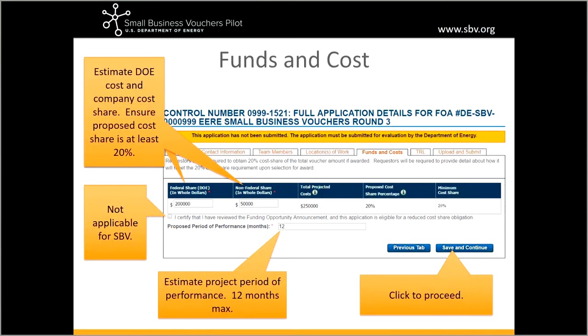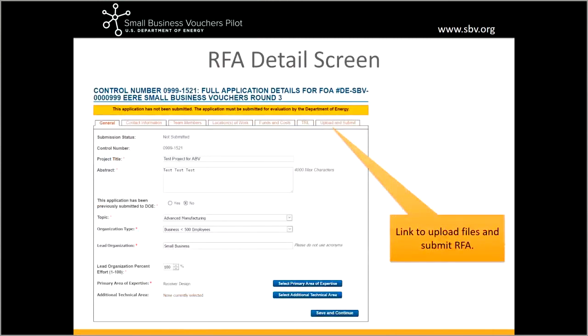Once you have filled this out, click on the right, save and continue. Then this one is interesting and important for the demographics. We want to enter the technology readiness level of the technology you're looking at now. What is it today, and what do you think the TRL will be at the end of the project? So you follow that link and update that. Then you're ready to upload the files and submit the application.